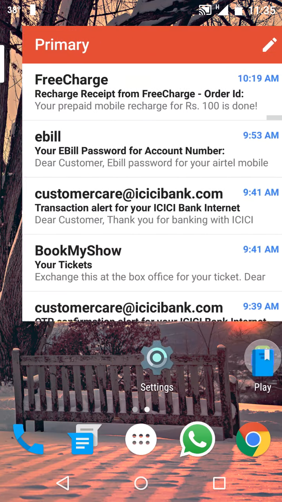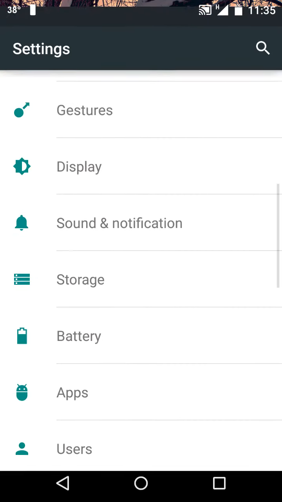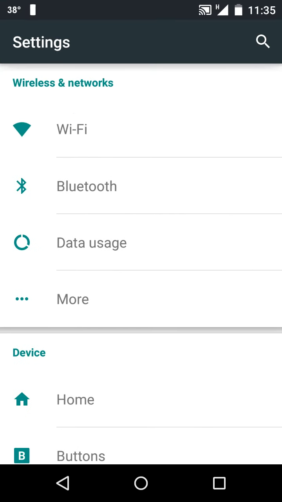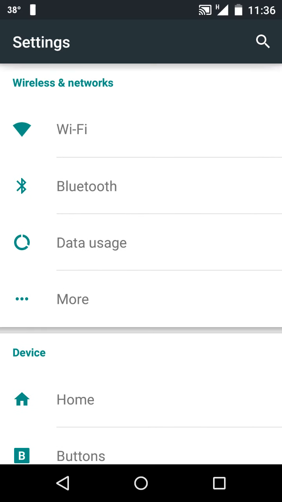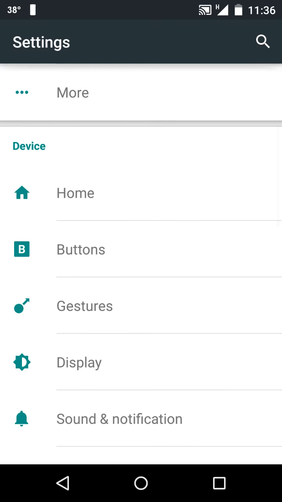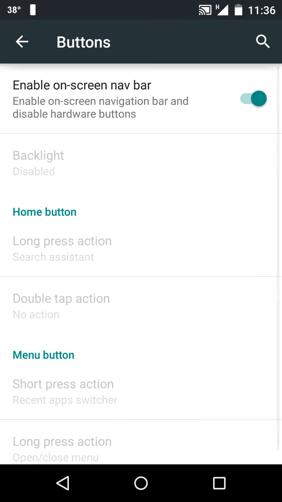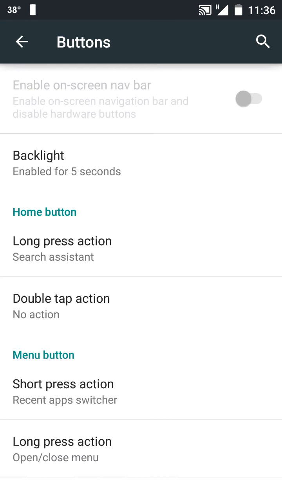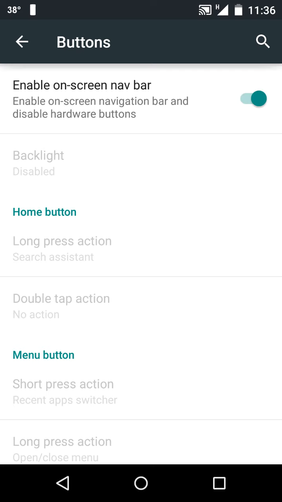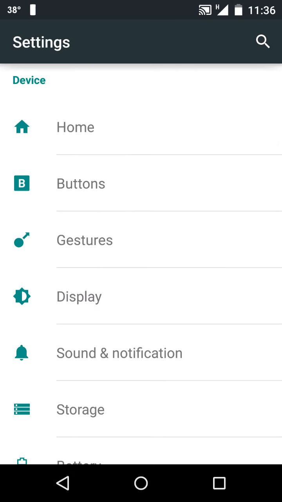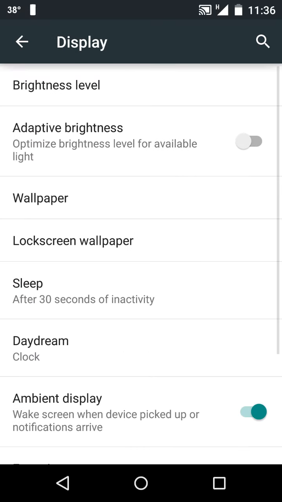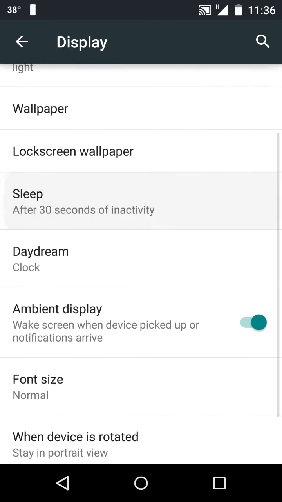And what else? So going back to the settings, just to show you the Wi-Fi, Bluetooth, data usage and more. These are all the same stock Lollipop settings, and there have not been any changes. The home buttons are the only extra feature that has been added, as OnePlus One has both on-screen buttons and off-screen buttons. So you can enable on-screen buttons anytime to use them, and gestures as I already have completed. And coming to the display, you have the adaptive display which is already present.